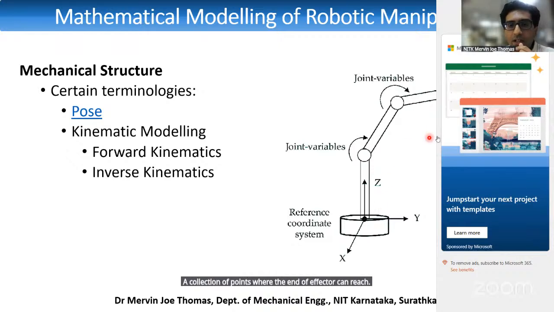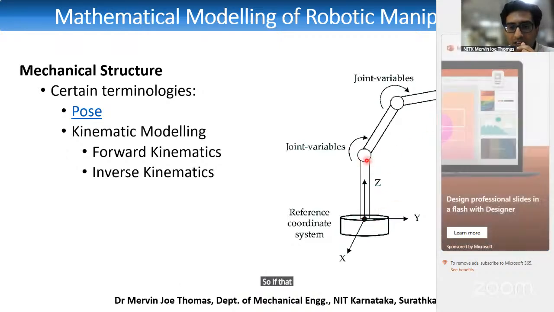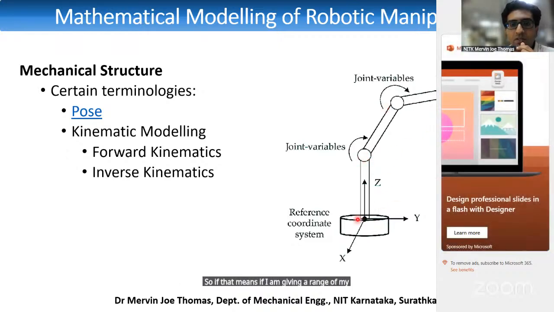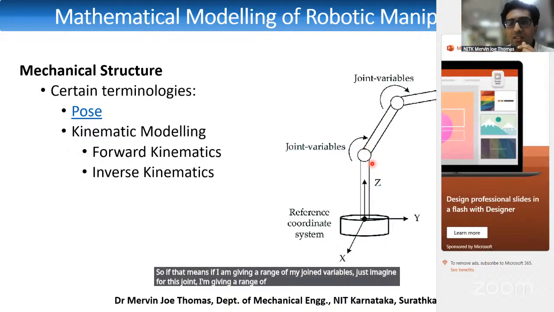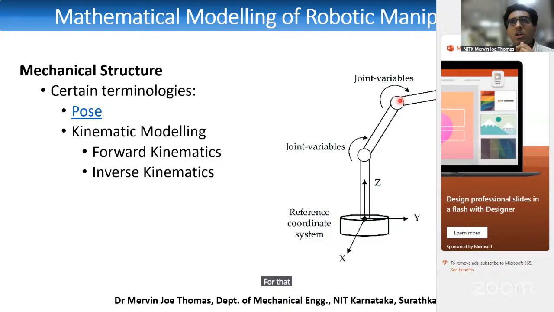If I am giving a range for my joint variables, just imagine for this joint I'm giving a range of 0 to 90 degrees, and for this joint a range of 0 to 45 degrees, and so on. For that range, what will be the workspace for my robotic system? That is obtained using the forward kinematic model.